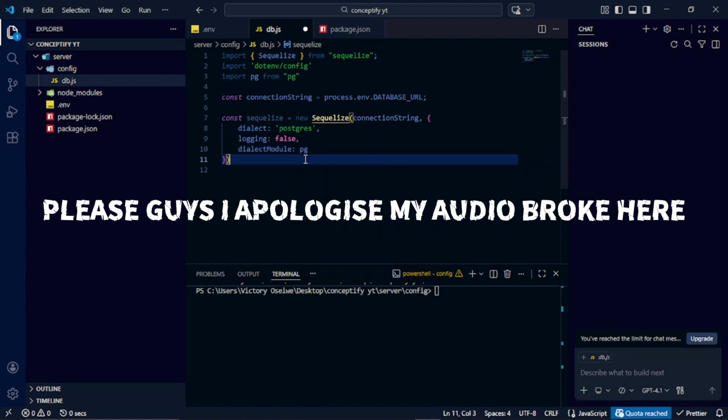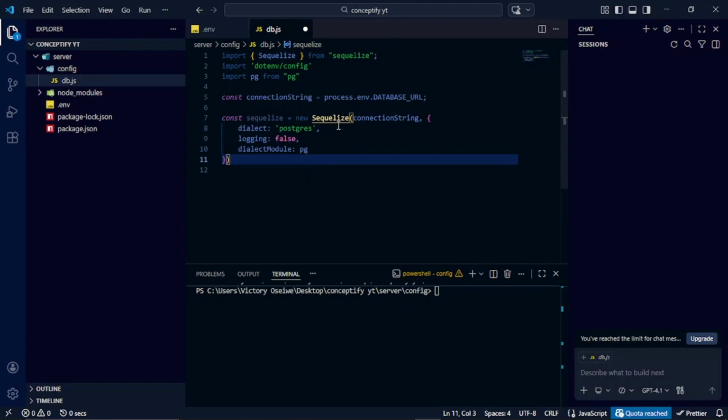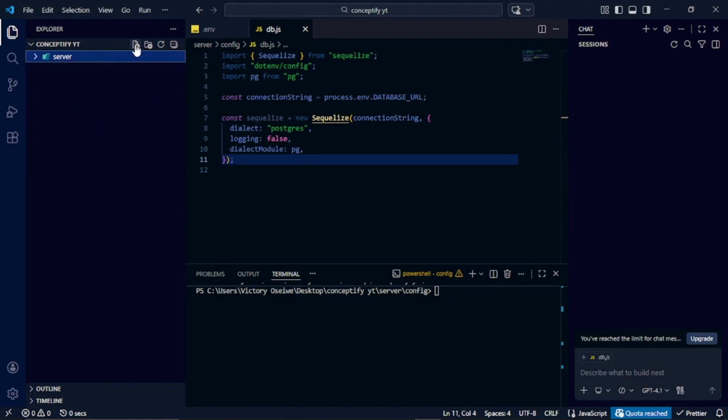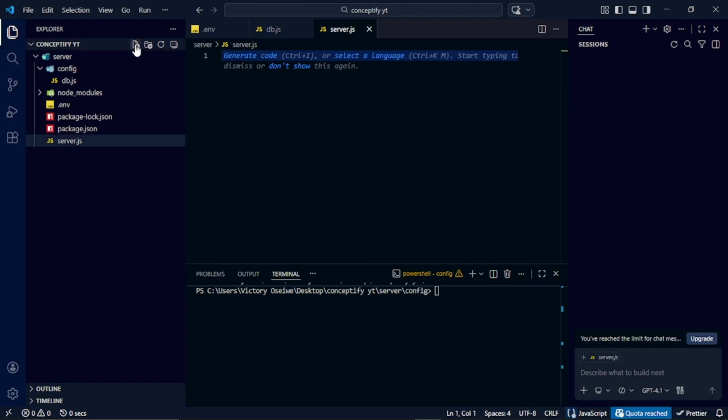Now with this we are done setting up our database, but there is one thing again. We actually need to test this connection, and there is only one way to do that. In order to test if our database connection is actually working fine, from our root directory, which is server, create a file there named server.js. Then from here we import express from express.